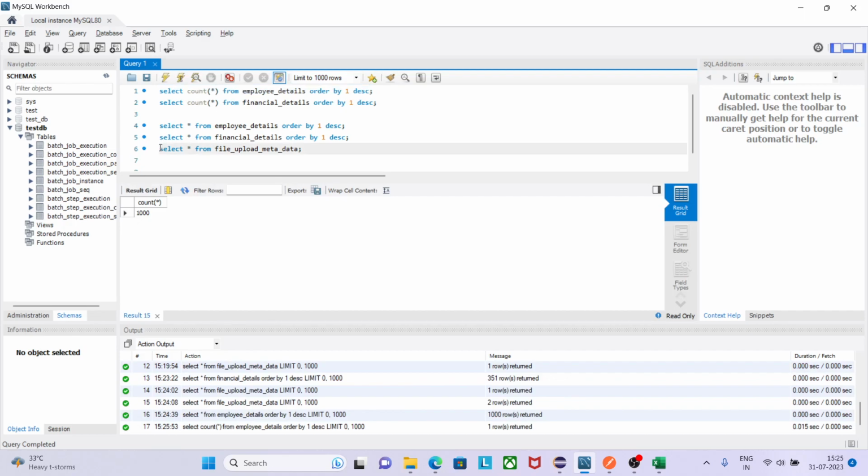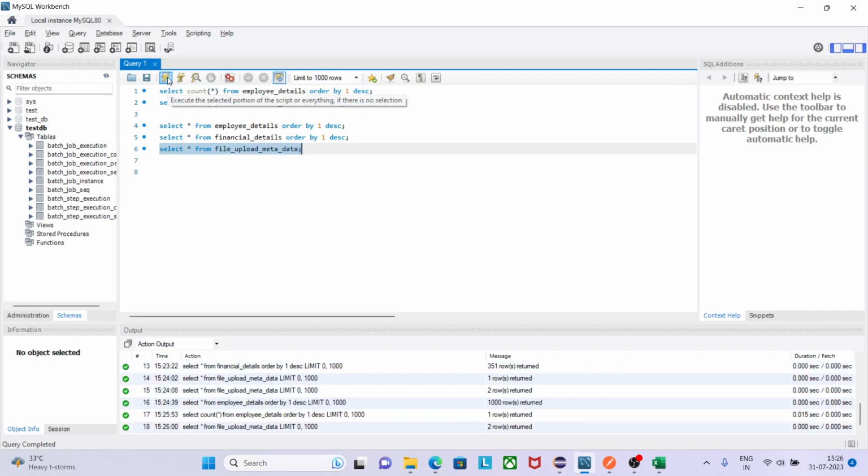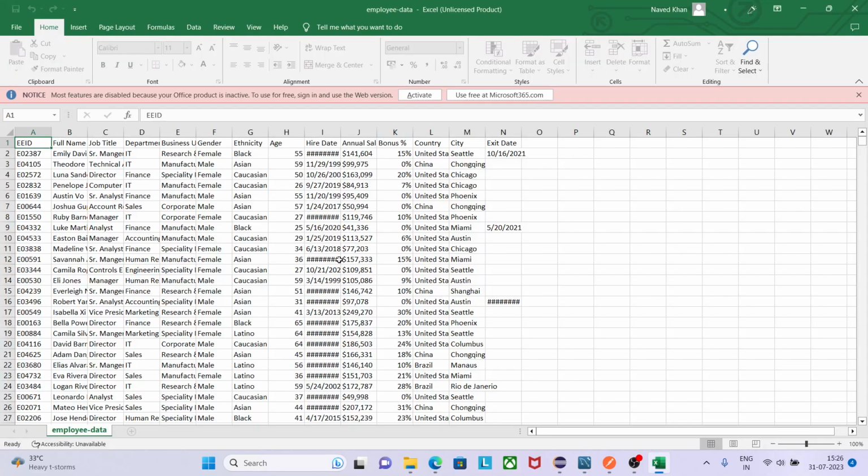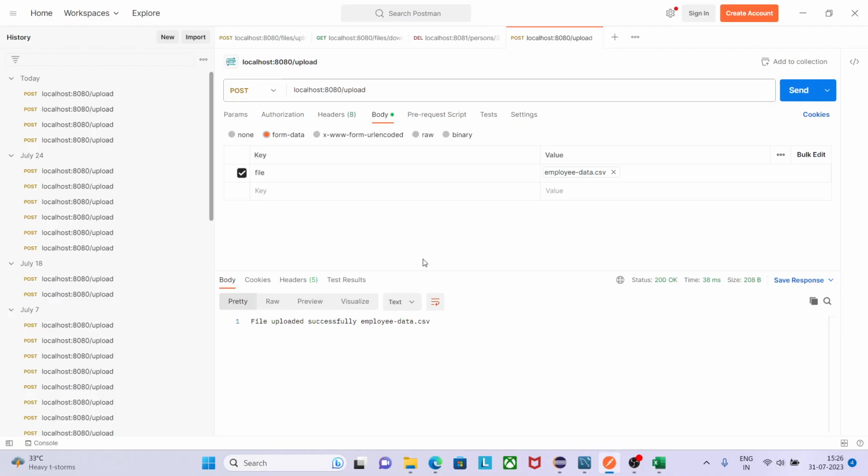This is my file upload metadata table. Now it contains two rows, one for the financial CSV information and the other for the employee data CSV information. I have covered lots of validation in my REST API. Let's say I want to process a file that has already been processed, and I want to process it again. Then instead of processing again, it will say that this file is already processed and its status is completed in our database.